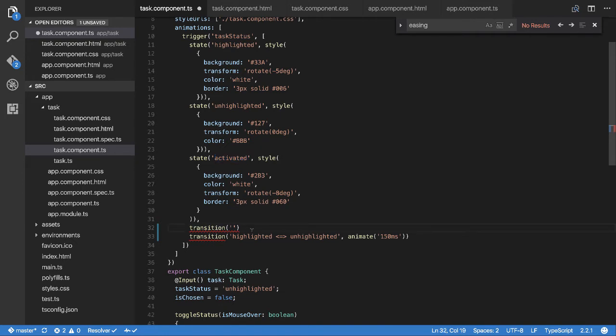However, for when we're first loading the component for the first time, we want to transition in, we can use this void keyword. And this is for the purpose of the component has not been created, has not been added to any view at this point, but as soon as we add it to the view, it goes from a void state to some other kind of state.